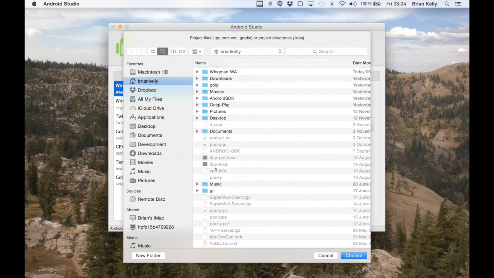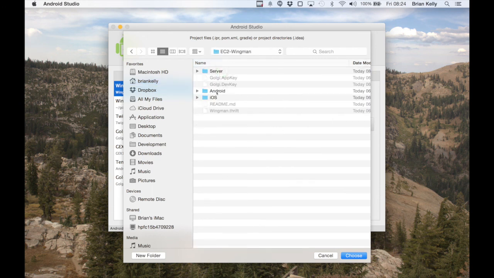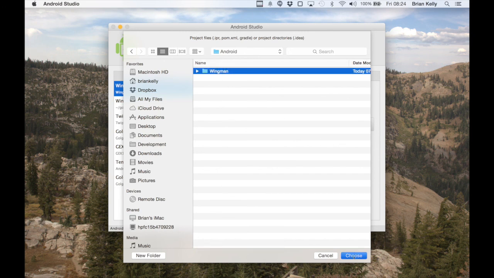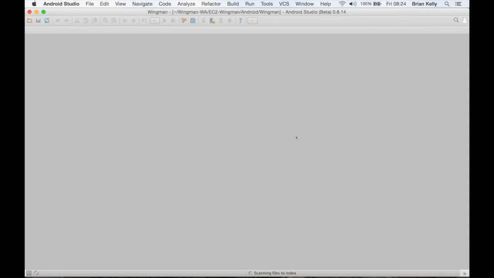Now we're in a position to run the mobile application and view the fruits of our labor, as it were. The server-side application is running. It's interrogating Amazon and keeping track of all our instances. So I've fired up Android Studio here. I've selected Open Project, and I select our Wingman work area, EC2 Wingman, go down the Android tree, and select the Wingman directory, and go choose. So that'll start to load up.